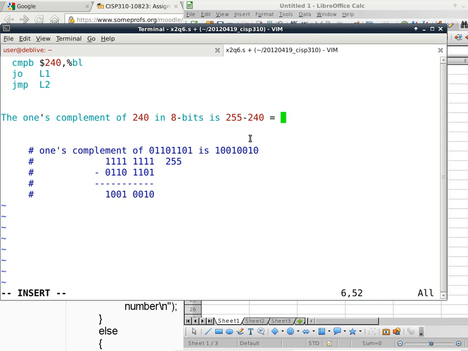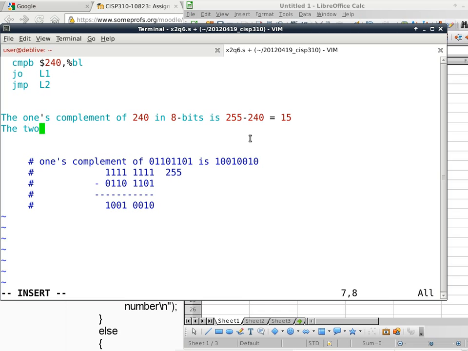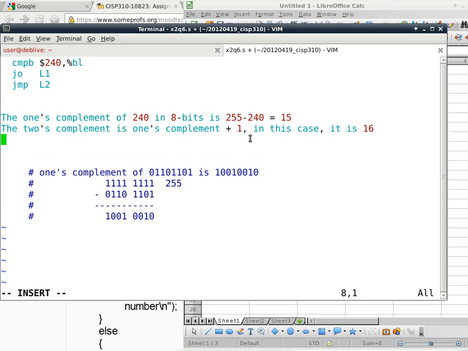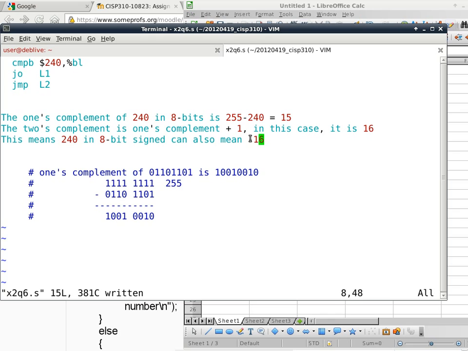Now the 1's complement gives 15, and the 2's complement is the 1's complement plus 1. So in this case it is 16. That means 240 in 8-bit signed can also mean negative 16. Is that making any sense so far?